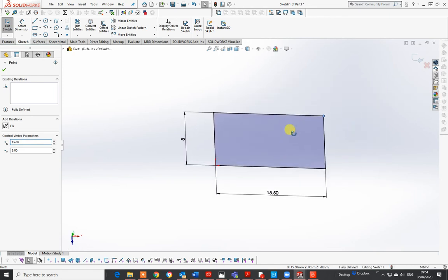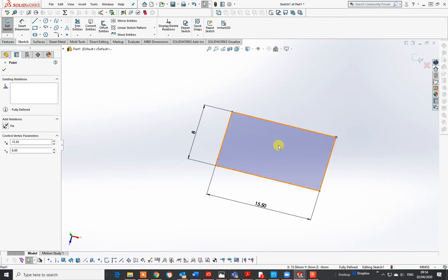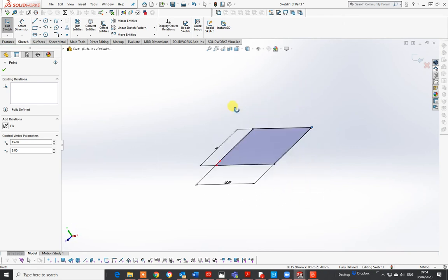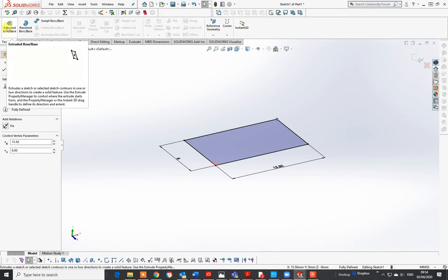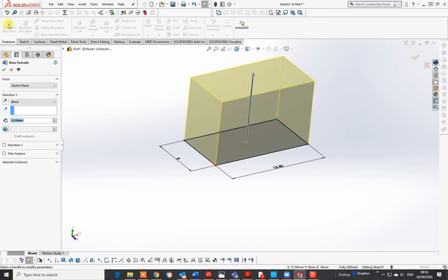Now what I need to do is change this into 3 dimensions. If you hold the mouse wheel down, you can actually rotate that in more of a 3-dimension side. So what I want to do now is go to my Features menu, click on Features and go to Extrude Boss Base. And again, there are little instructions there for you on how to do it.